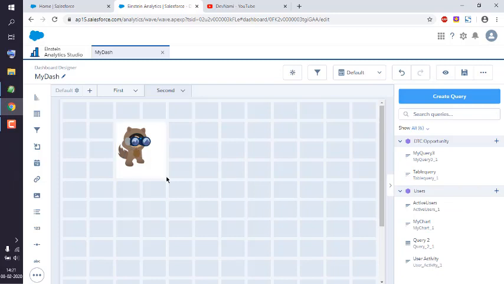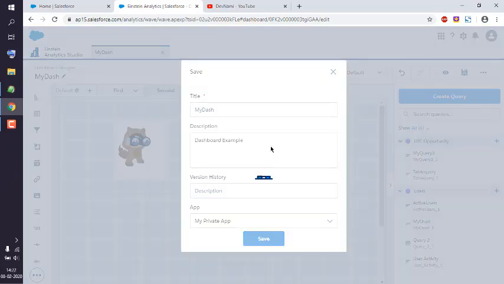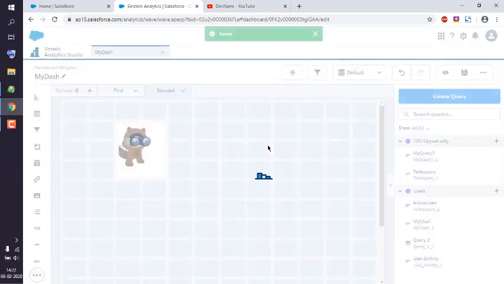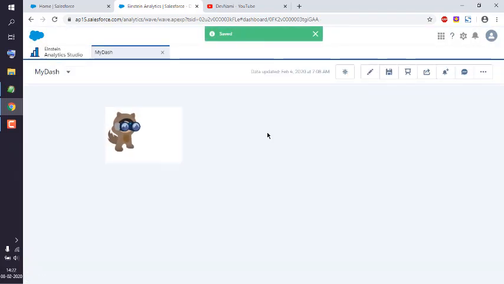Okay, considering the size of this image, I can make sure that it gets filled within the specific grid size. Okay, then save this. Now let's preview, and here you see your image is visible.